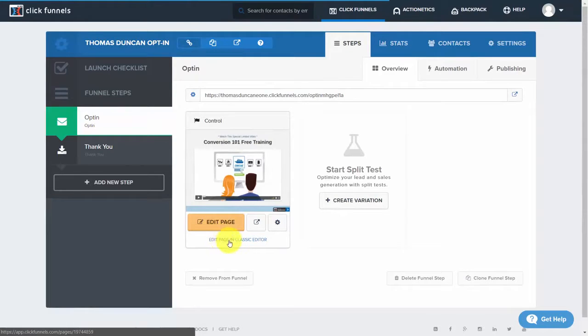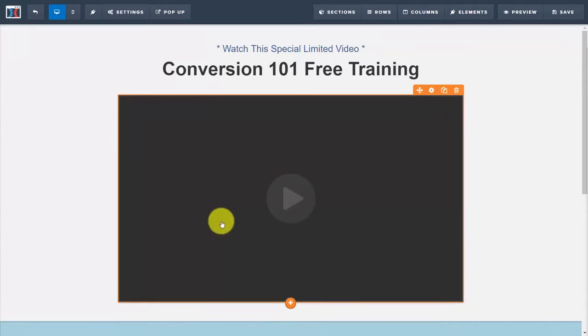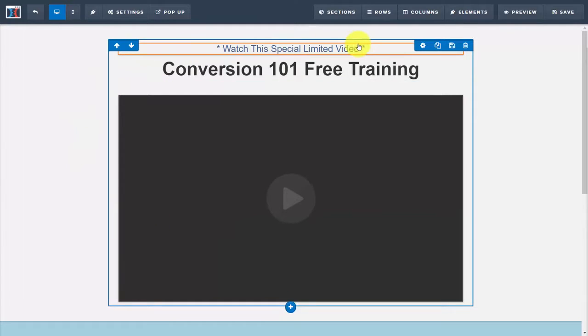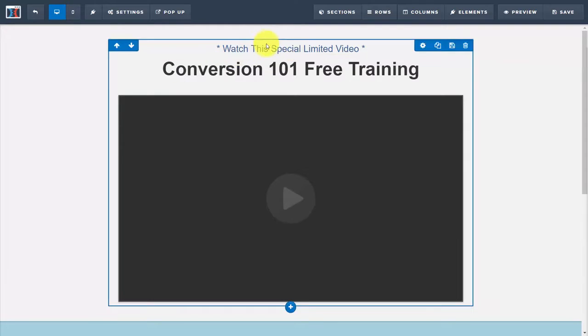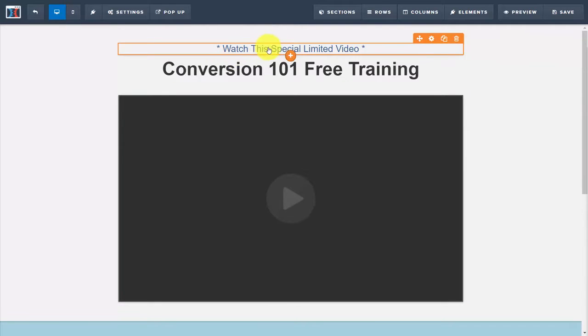We can either edit in the new editor or the classic editor, whichever one you want to get started with. We're going to click Edit Page. Now, in order to work with the editor apps, what you're going to do is hover over each element of your course content. When you hover over this element, for example, if you hover over this subheadline, you're going to notice that there is a gold box, and it means then that you have elements here.